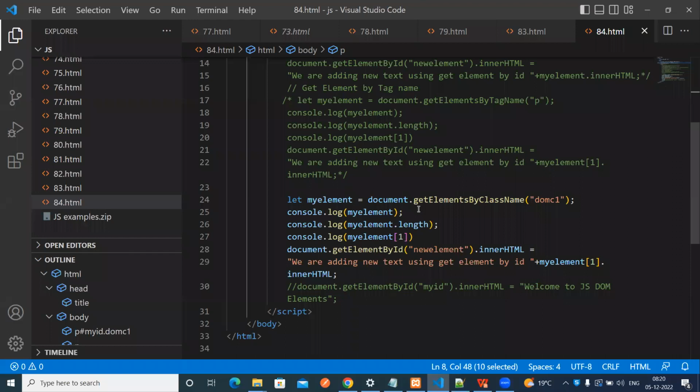Selectors mean, what are the selectors? What are the different selectors we are having in CSS? The first one is the tag selector, which we just discussed. The next one is the ID selector, document.getElementById.